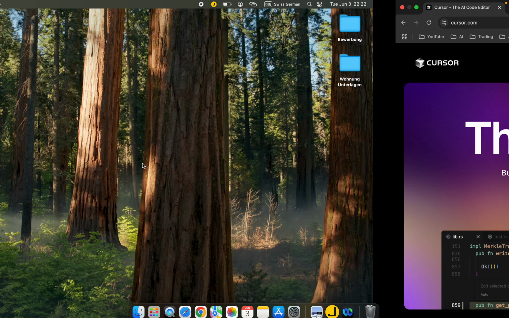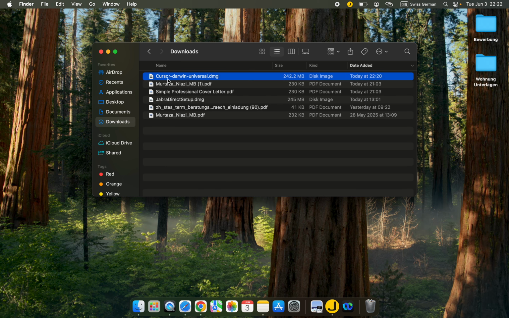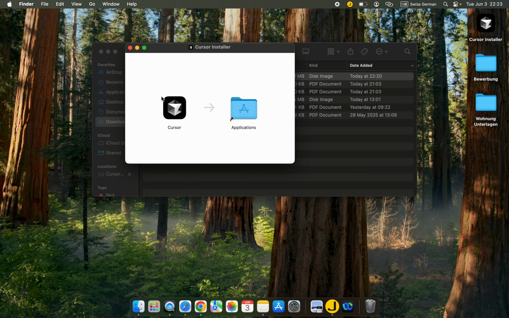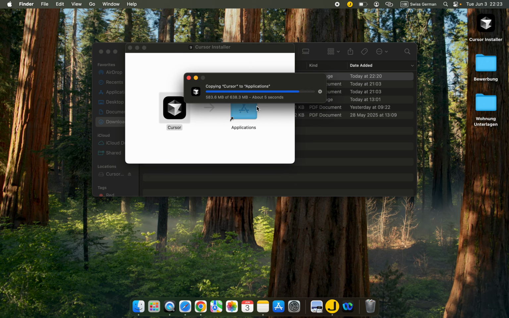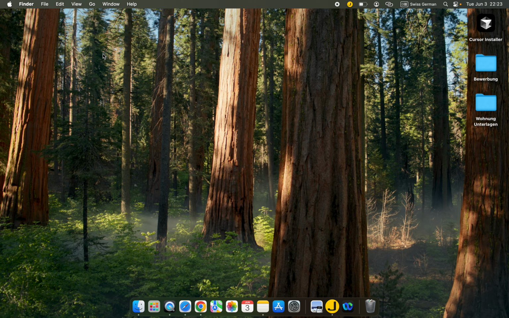Okay, and now I'm going to go into the download folder. As you can see, this is the software which I have downloaded. Okay, so I'm going to open it. That's how you can install the software on macOS. Just drag and drop into application folders. As you can see, copying the cursor, right? That's how you can download and install Cursor AI on Mac OS.